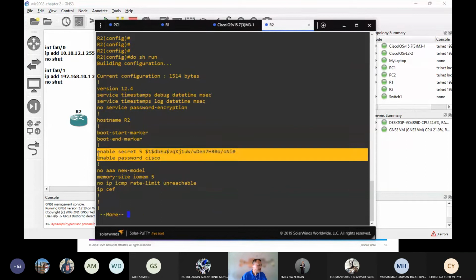What is the issue with the password? Yeah, what is the issue with the password? Maybe you can type in the comment. It's in plain text. Clear text. Yes, clear text. Is it mandatory to use SFO? No, it's not mandatory.